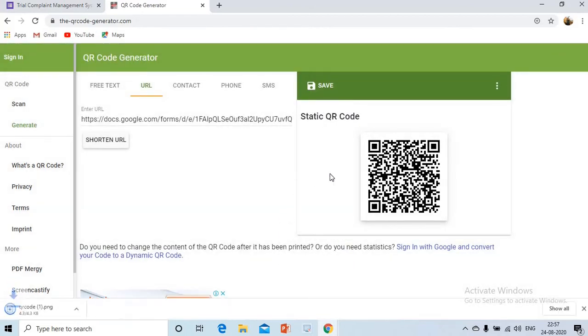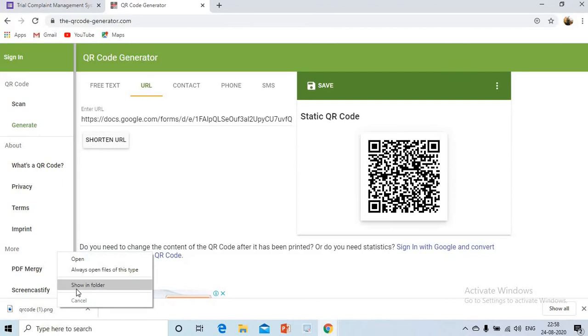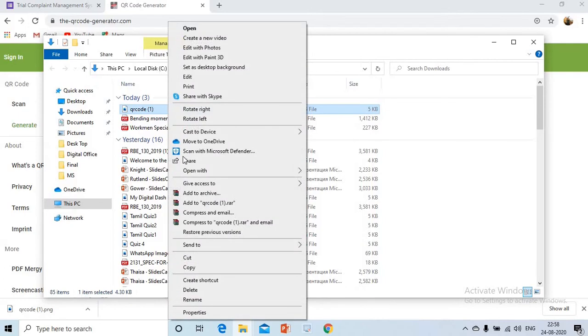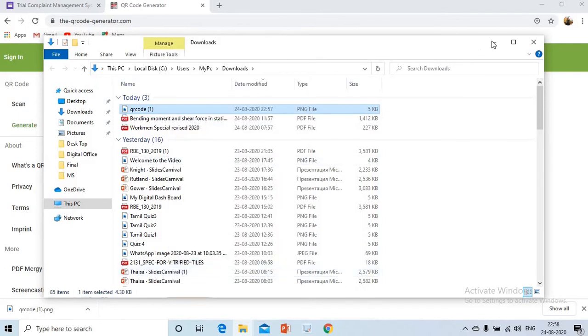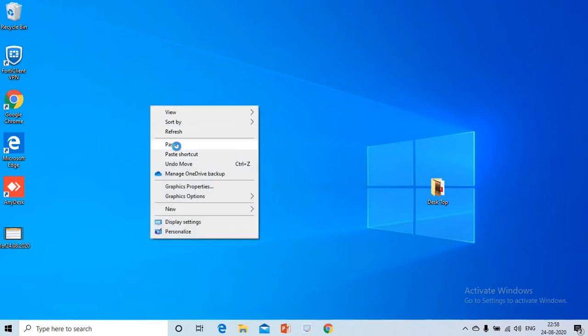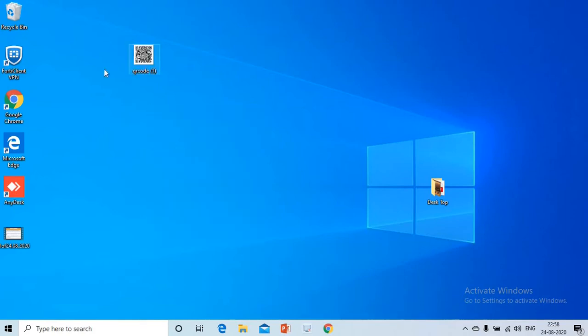Once I click on save, the QR code is getting downloaded. You can see at the left bottom it has got downloaded. I'm right clicking on it, show in folder. So I'm able to see this. What I'll do is I'll just copy it to my desktop. Copied it. I'm minimizing all the windows and pasting on my desktop. See, our QR code has been generated.